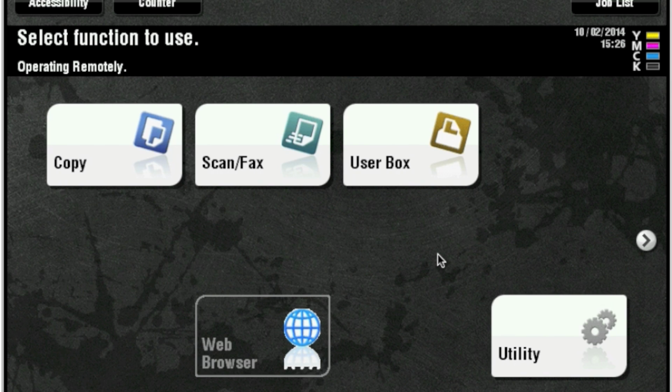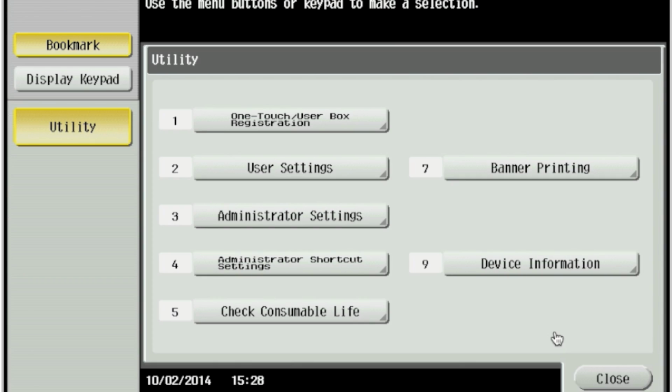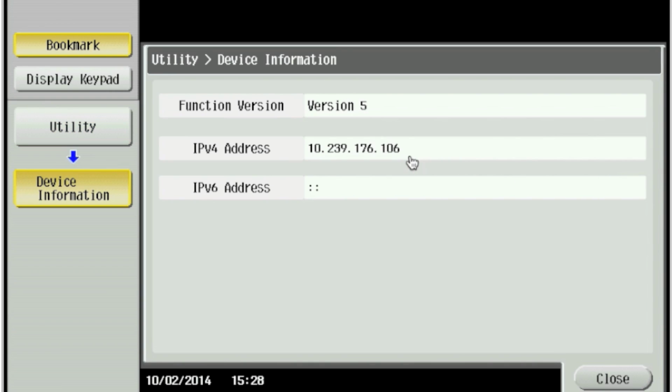So in order to set up scan to email via a web browser function, the first thing we need to do is find out the IP address of our MFD. We can do this at the panel. At the panel we need to press the utility key at the home screen, and within there choose option 9, device information. That will show us our IP address, and that's what we're going to use in our web browser address bar.